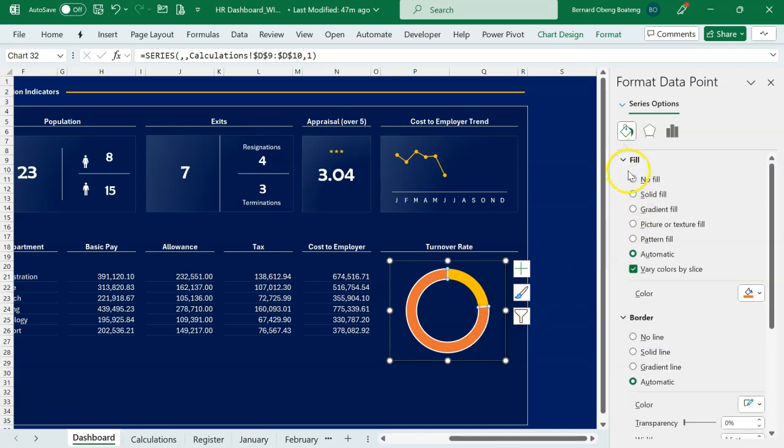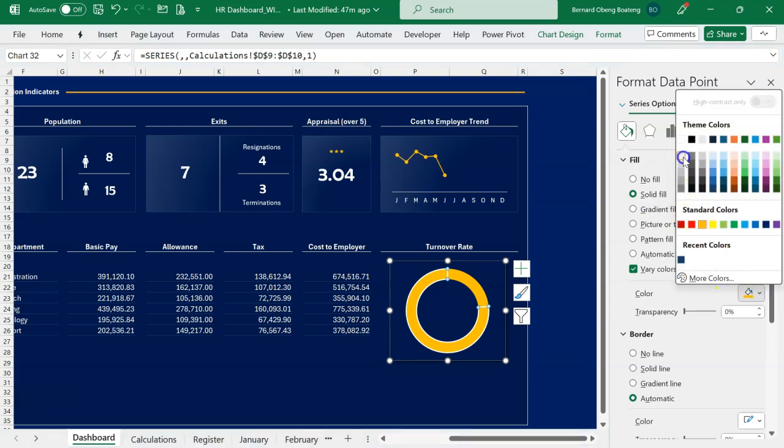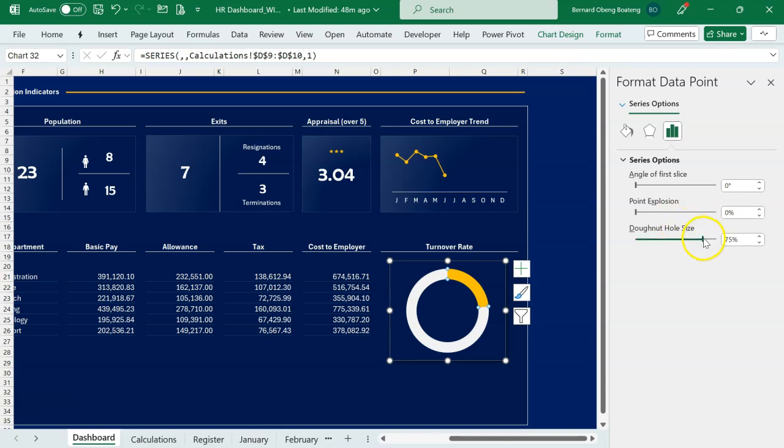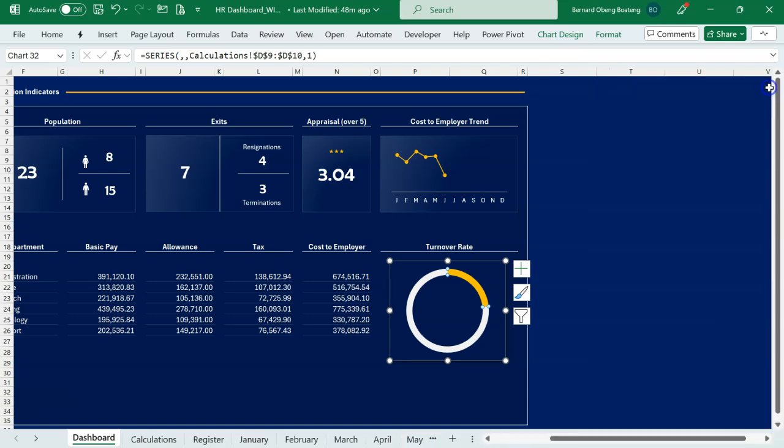Then switch to the remainder. So for the remainder, we are going to fill this with the white that we have over here. Okay, again, no borderline for that one as well. Now we can work on the donut hole size. So usually you can make it a bit thinner. So again, 85% is your magic number.